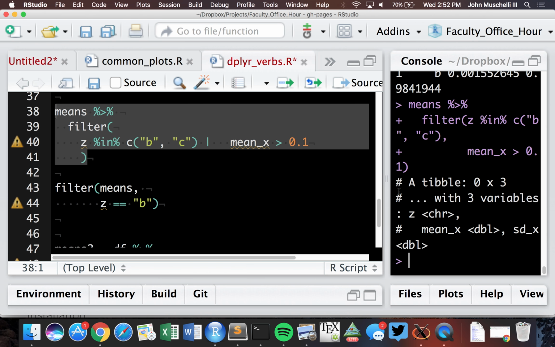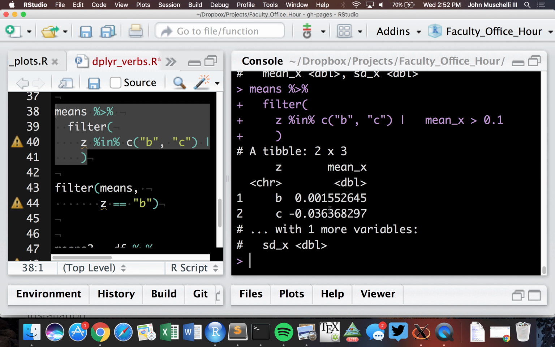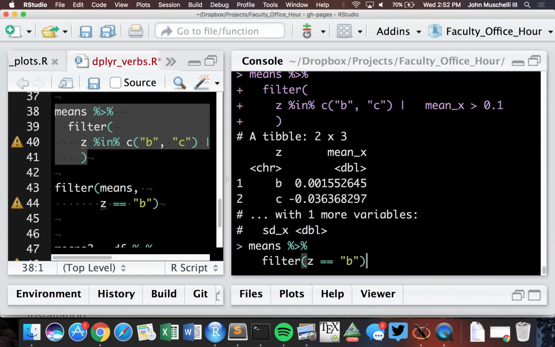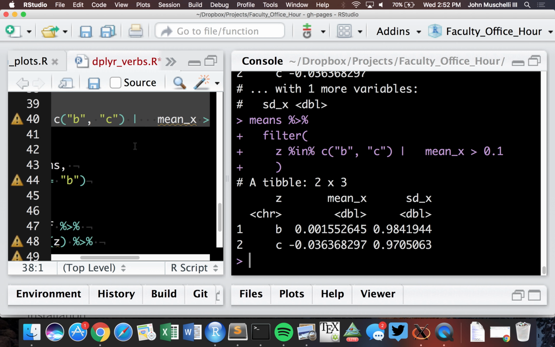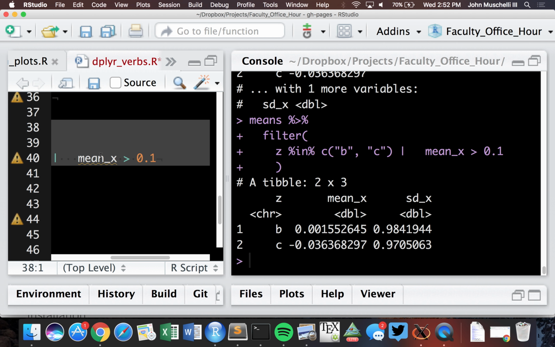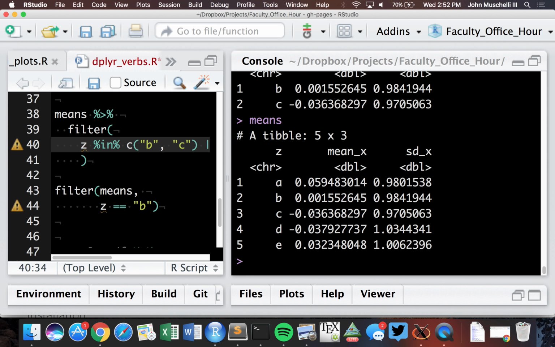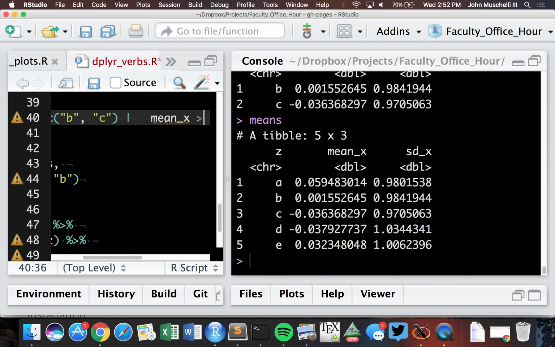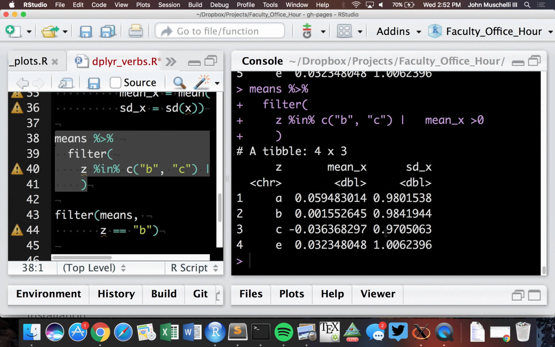I'm not sure if that's actually going to come out yet, but by default it says, this gives us B or C, gives it Z is in that, or the mean of X is greater than, let's see, what is means? Greater than 0, let's say. So the code will be over here. So it keeps A, B, C, and E, right? It keeps this in B or C, or if the mean is greater than 0.